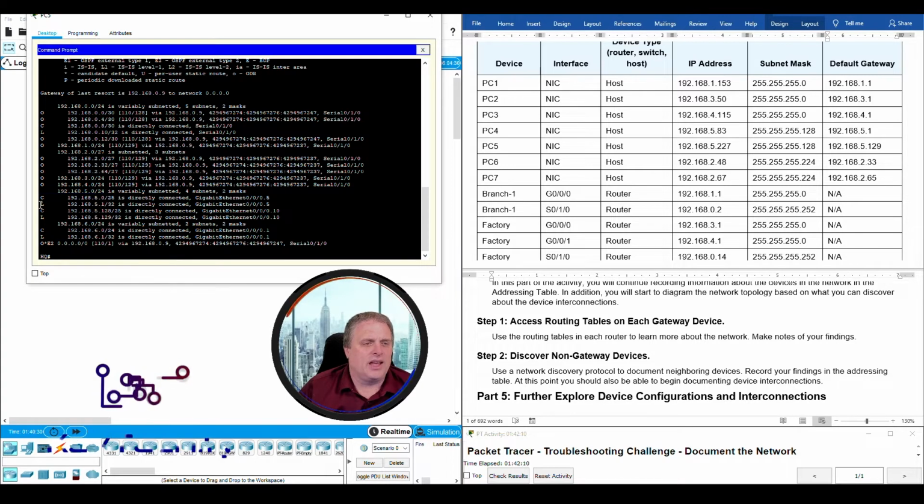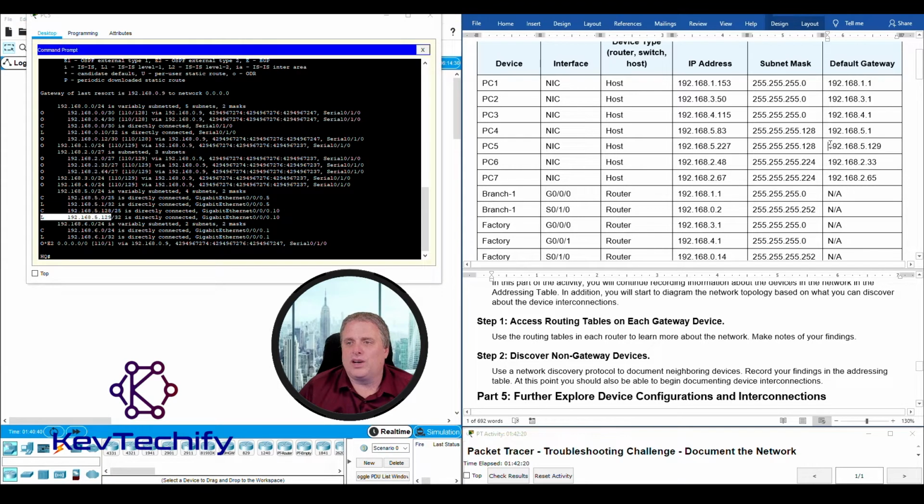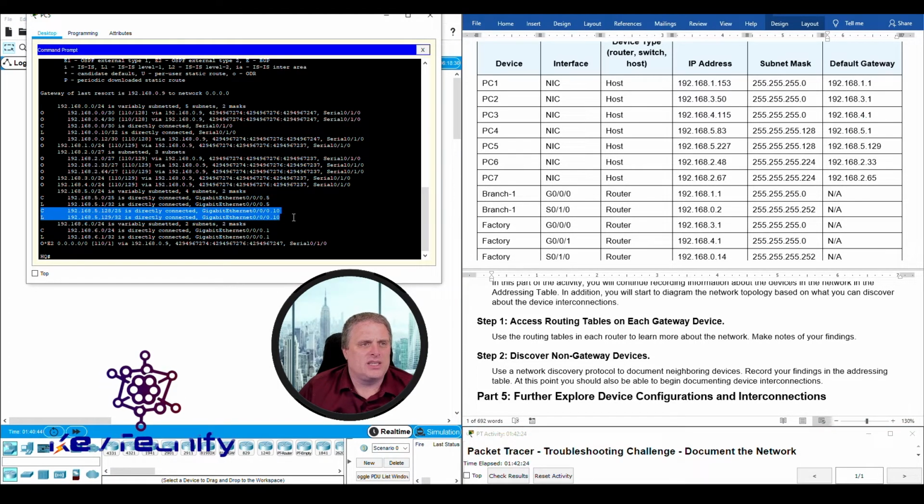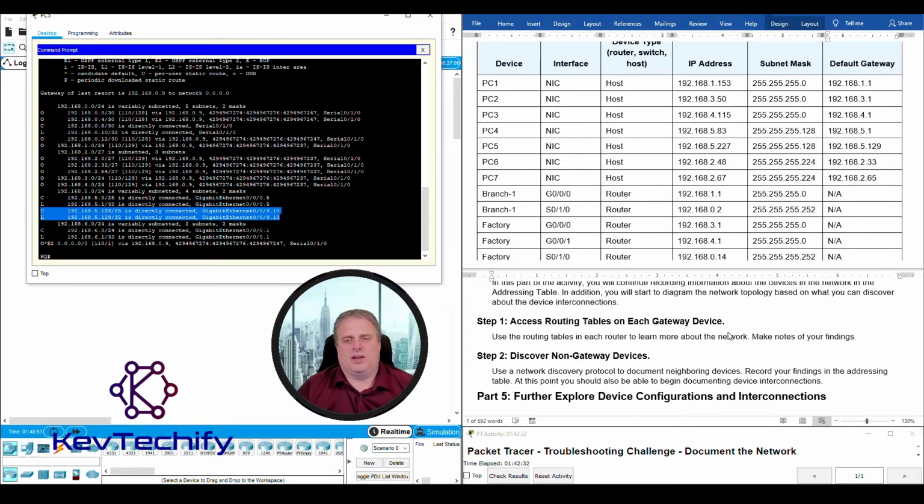We're looking at the L lines, the link lines. So this is .5.1. We're getting close. Here's the third L, .5.129. That's the address we're looking for over here. So we are connected to this device. PC5 is connected to not this device, but this network, this particular sub interface. And here's our default gateway.